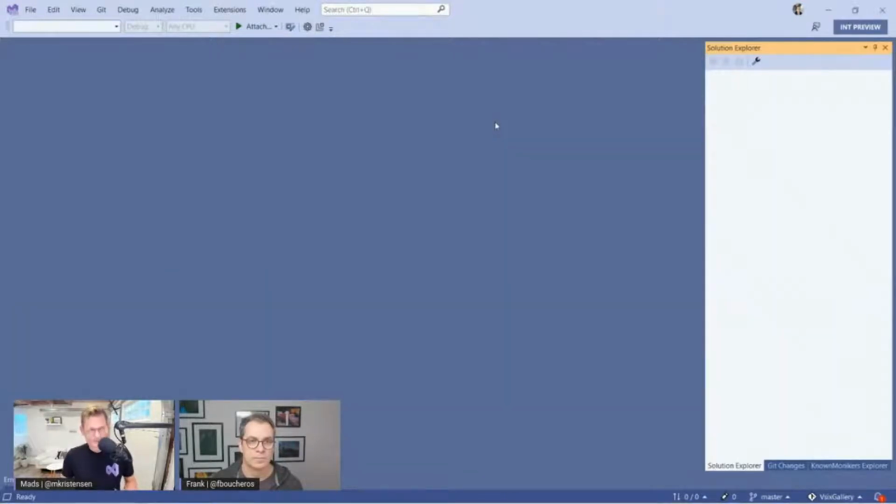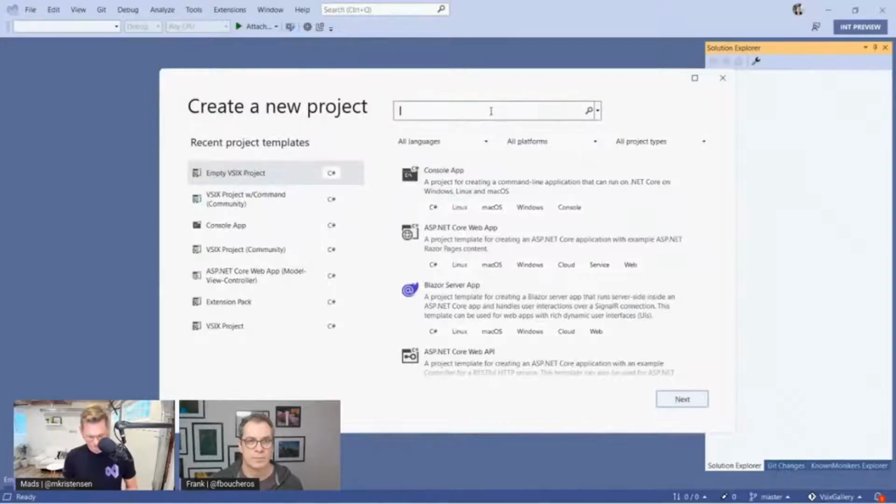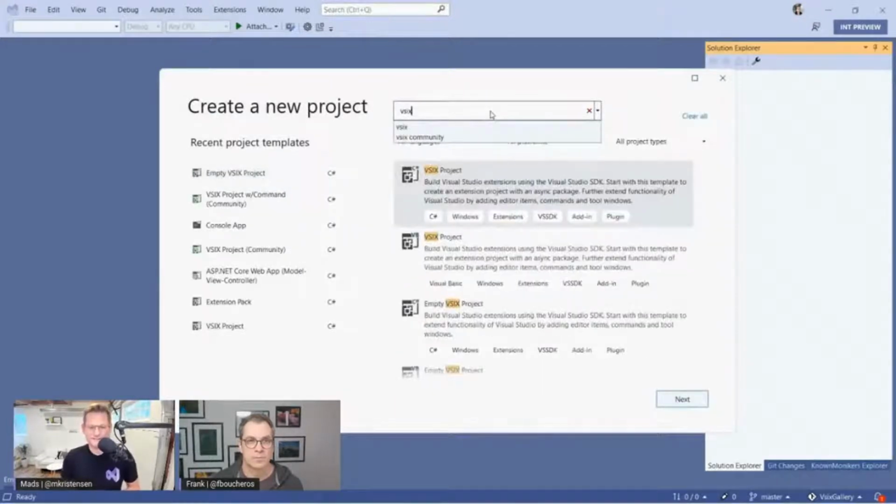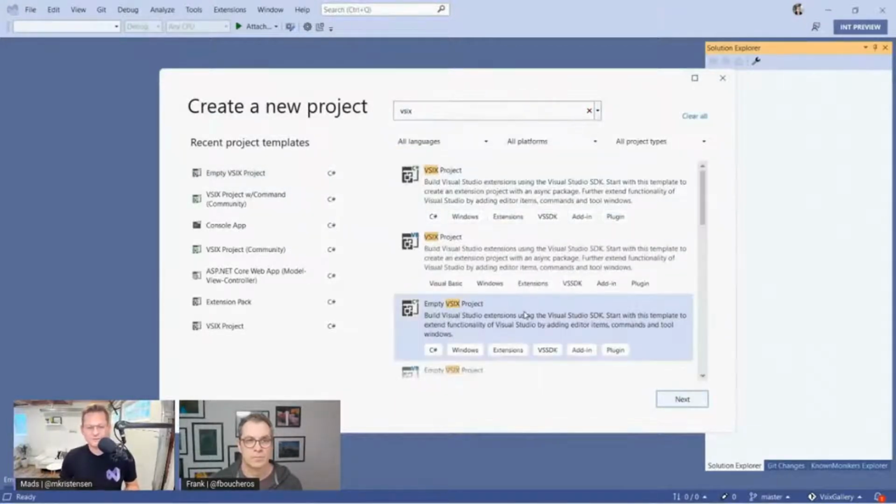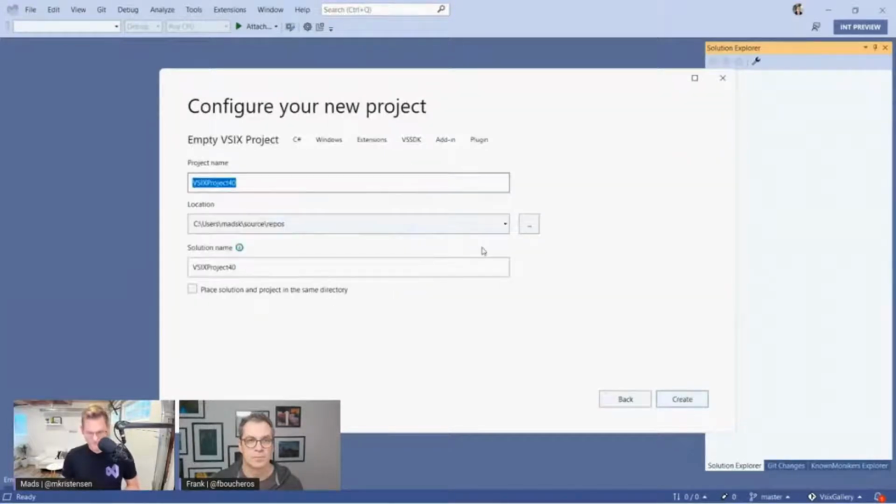And then we're just going to create a new project. I'm just going to search for the word VSIX, and I'm going to create an empty VSIX project. And this is going to contain a theme from VS Code.